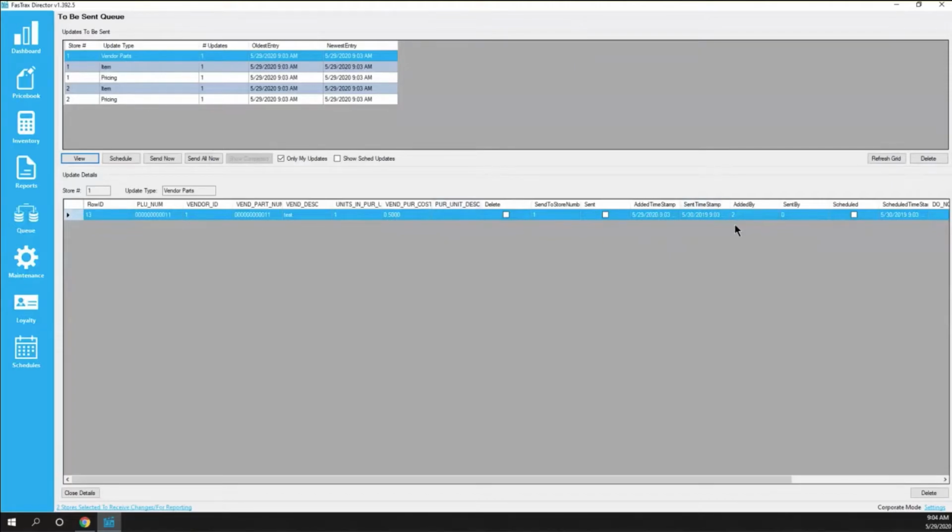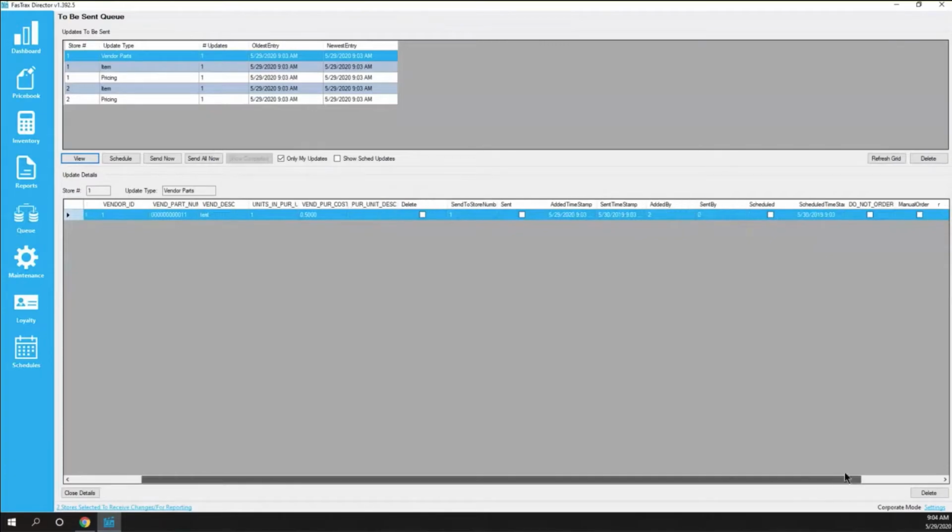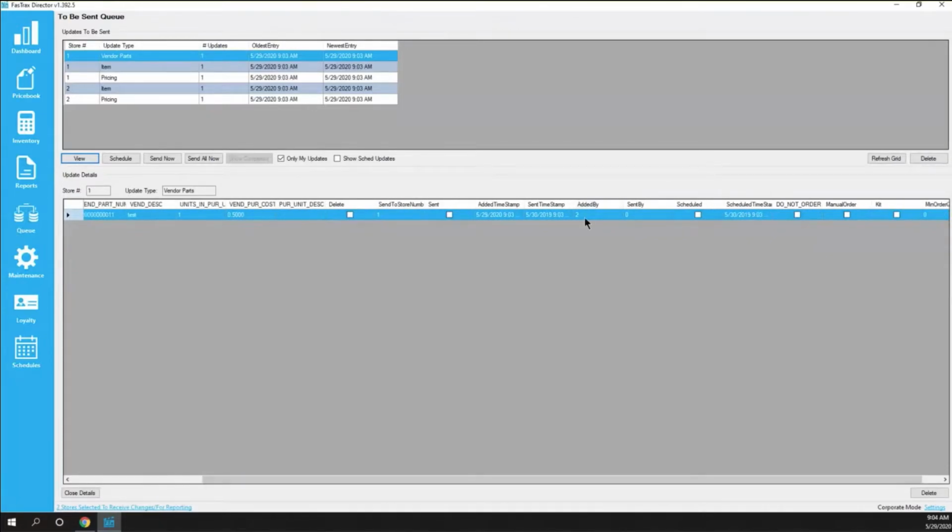It tells me when it was added. By default, sent is set to a year ago. It's set to 5/30/2019 instead of 2020. It tells me who added this change. Currently sent by is 0 because it's not been sent. We have a checkbox for if it's scheduled or not, and if it's scheduled, when it was scheduled. And again, by default, if it's not scheduled, it's going to be a year from when it was added. And it tells us if that particular item is do not order, or if it's a manual order, if it's a kit. All of this comes from the vendor part itself.